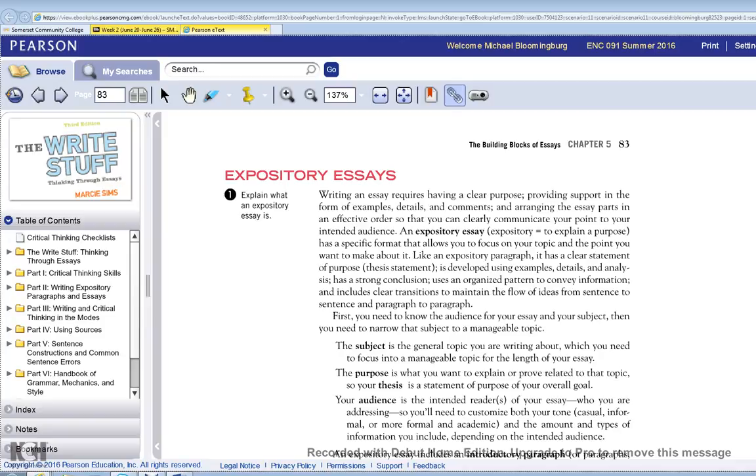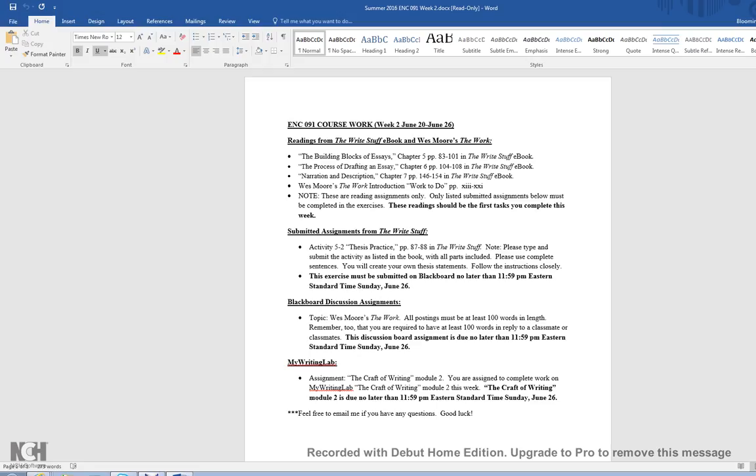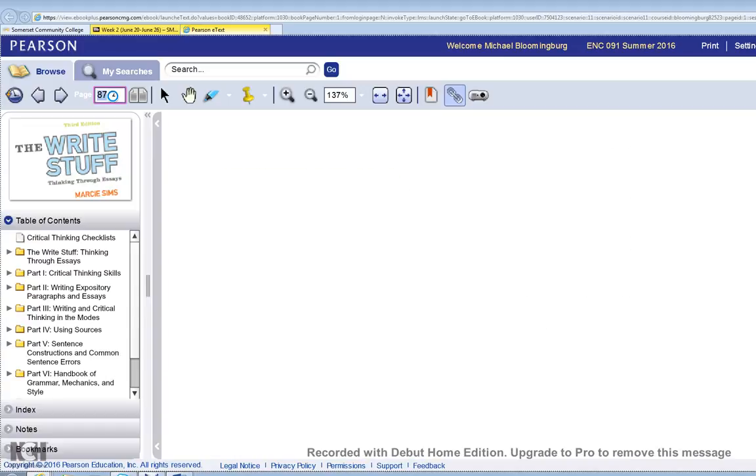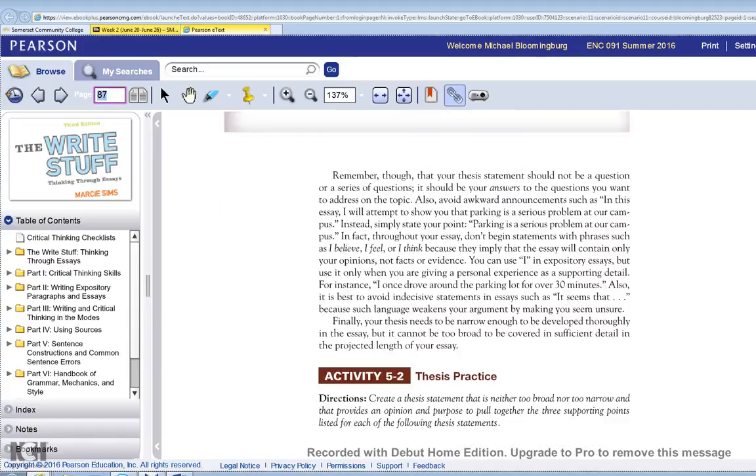Also, if I go back, I want to show you the activity, which is on page 87. Let me just type that in. It starts on 87. And there's your activity at the very bottom. It's activity 5.2. It says, create a thesis statement that's neither too broad nor too narrow and provides an opinion and purpose to pull together the 3 supporting points listed for each thesis.